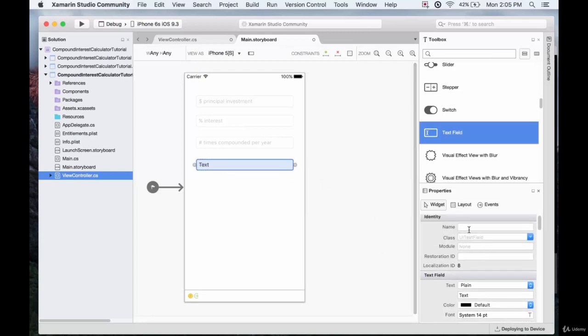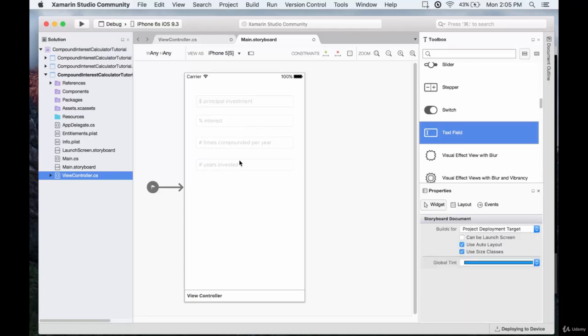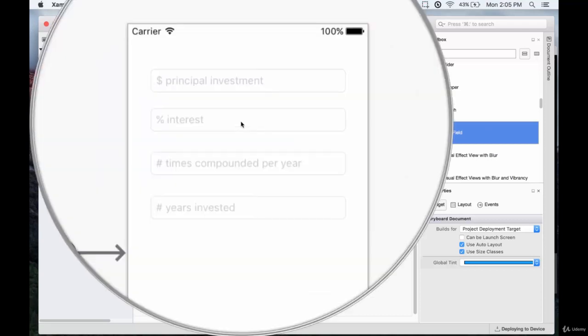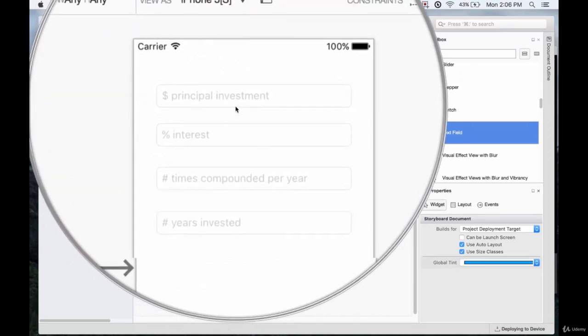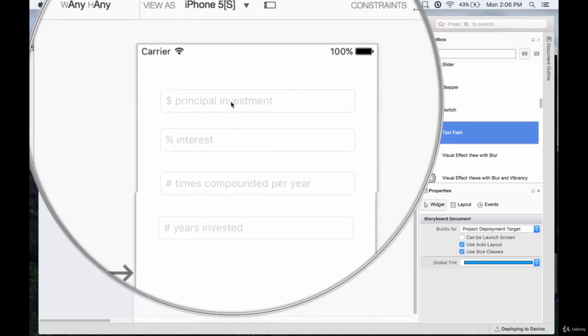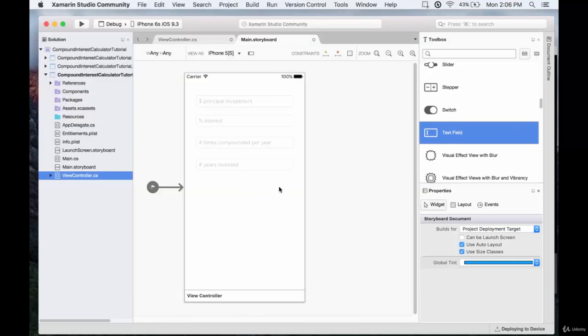Okay, and under properties again, I'm going to give this a name, and it's going to be txt years invested. And getting rid of text again, I'm going to give it a placeholder, so number of years invested is what it's going to say. And again, you want these placeholders to be indicative of what kind of input is actually going in here. For example, if this is the principal investment box, we want the users to know that that's where we're going to enter the principal investment and not the interest or the number of times compounded per year or anything like that. Okay, good.